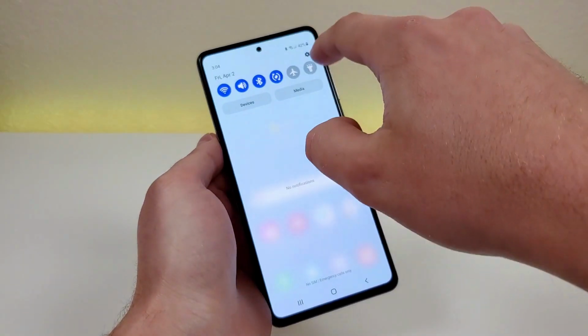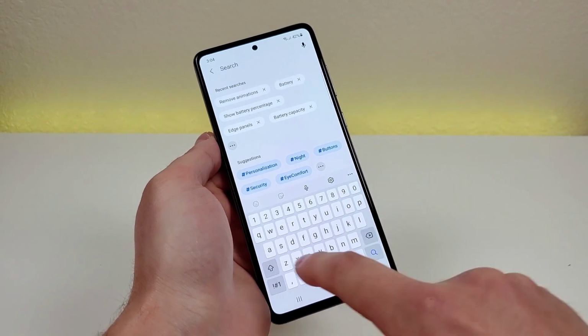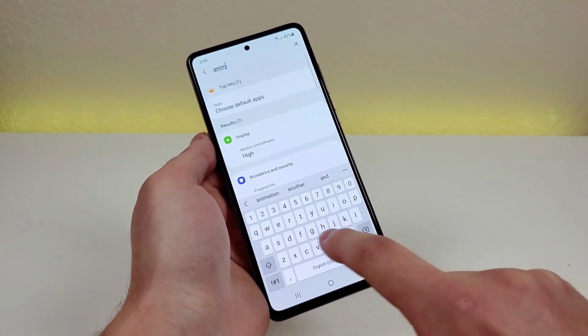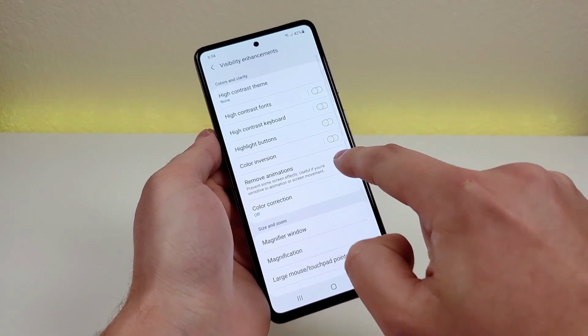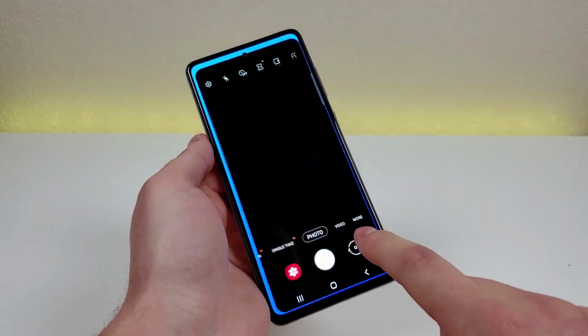And then to re-enable the animations, do the same thing. Type in animation, and you'll see right here, you can then turn off remove animations. And now we have the animations back.